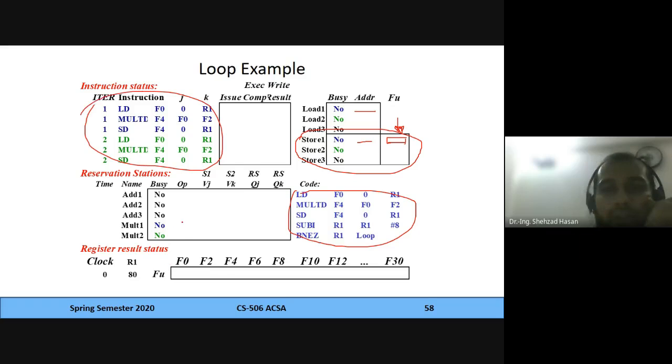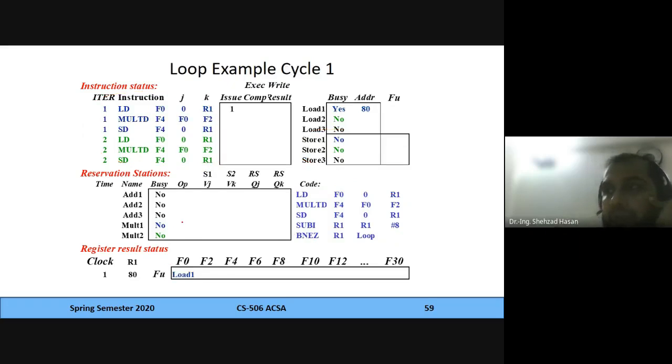So let's start. Cycle number 1. I'm just going to go through that quickly now because you have already gone through that one example. So cycle number 1, load has been issued. You have occupied 1 reservation for load. Because the value of R1 is 80, so we have taken the value of R1 as 80. So 0 plus 80 would be 80. So the address is now 80, right? Since it's updating F0, so against F0, we have written load 1. Everything clear, right? Let's move on. Cycle number 2.